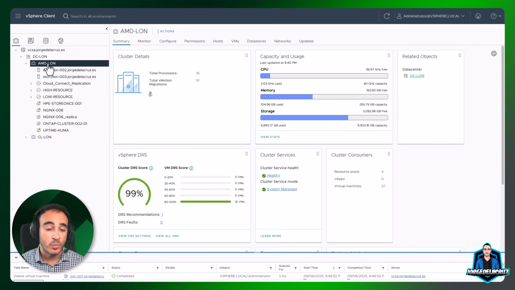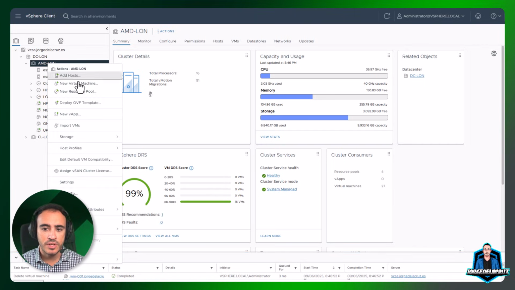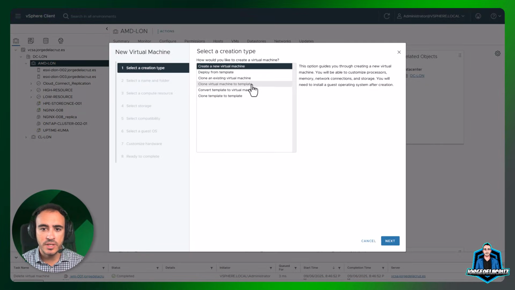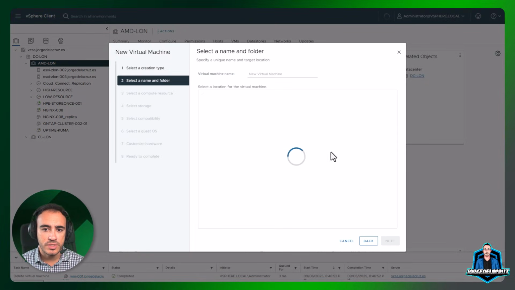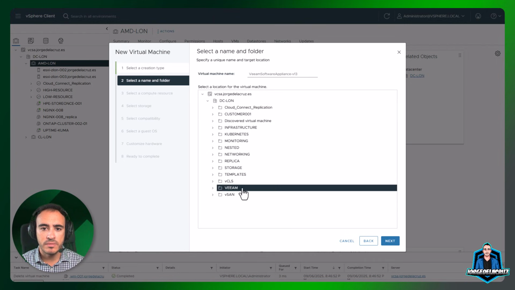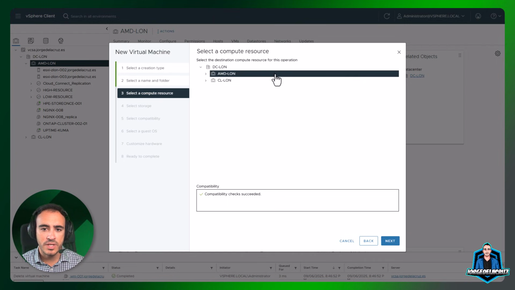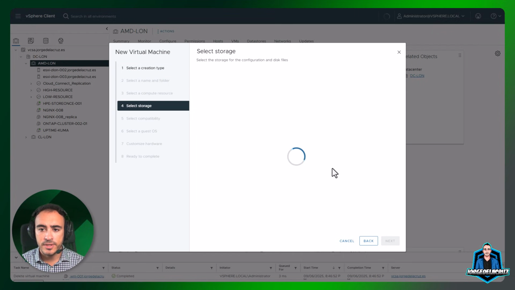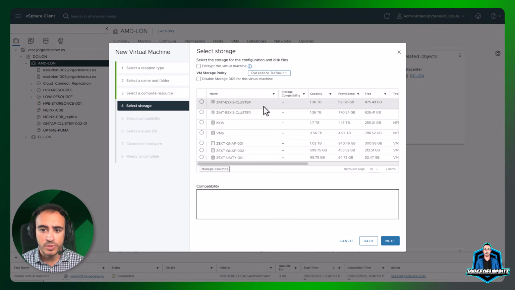So if we go into our lab, and especially the ISO file, we create a new virtual machine. Here I will click next. I will enter the name of this VM, Veeam Software Appliance version 13. Then I'm going to select this folder. From here, we can select a compute resource or just the cluster itself. Here we need to put it into a datastore with enough space.